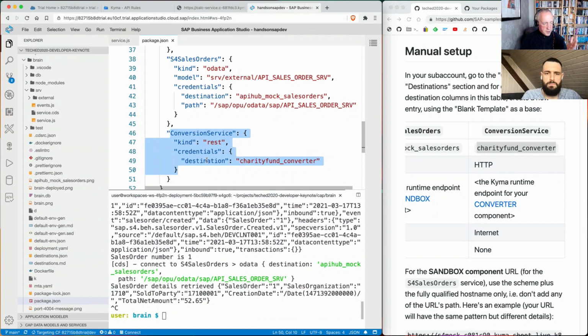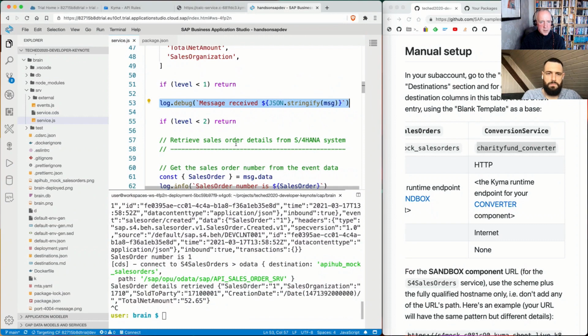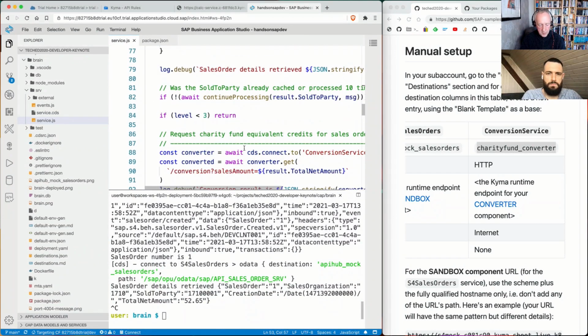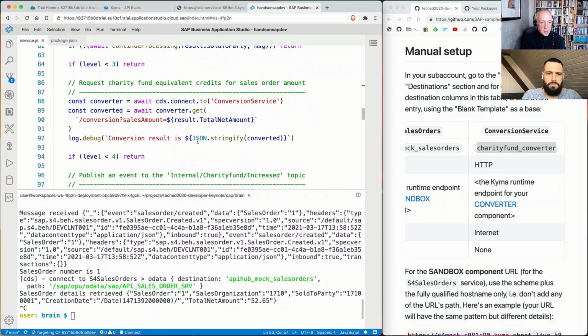But your conversion service in Go, it's a beautifully simple thing. It's just a plain HTTP API endpoint. So it's of kind REST, representational state transfer. And we just point it to the destination. So theoretically, what we're about to do, and look how beautiful this is, that's it. That's all you need to do in CAP, in CDS, in JavaScript, Node.js, to connect to a REST endpoint and to make a call, right?